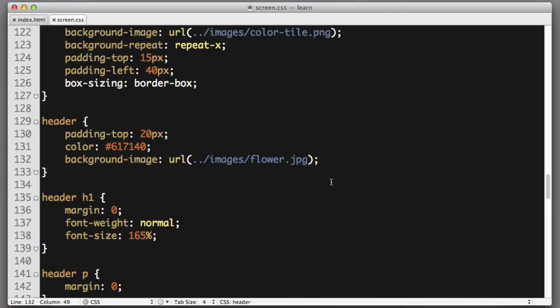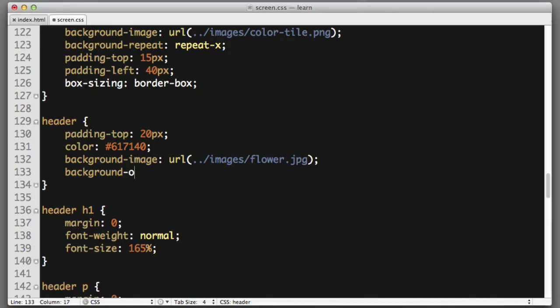Now there is a CSS property named background position, which will let us customize its position. This property accepts two values. The first controls the horizontal position, and the second value controls the vertical position. So horizontally, we want the image to align itself to the right.